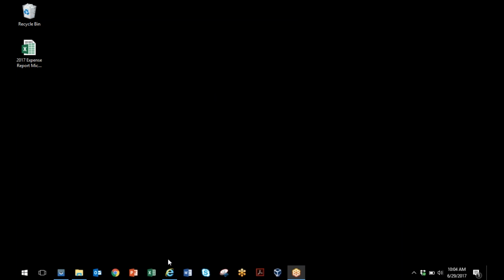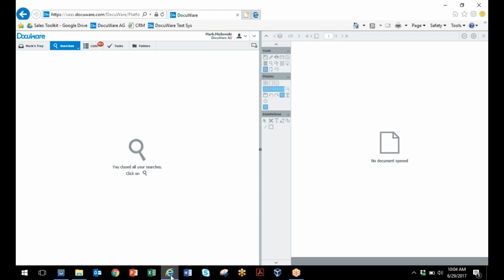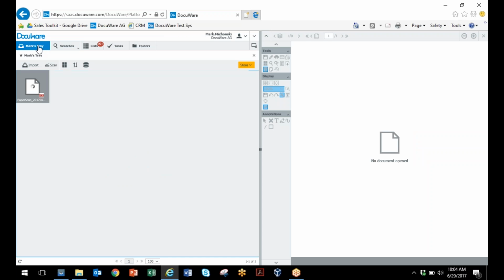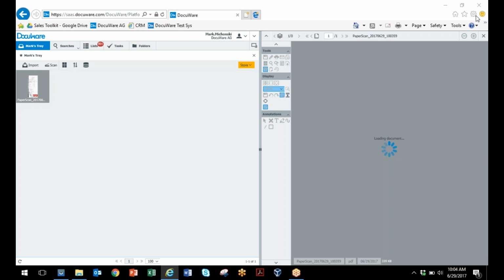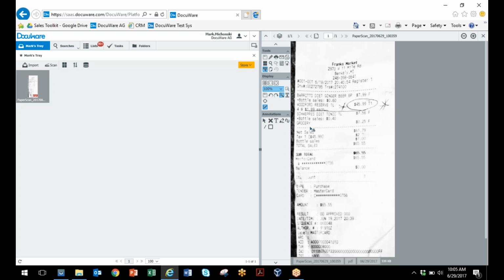So I'm going to go to my already open browser instance of DocuWare, and here we'll see that document land shortly in this document tray. And here it is in that document tray. We can open that image and view it by simply double-clicking on it, and there we can see the image itself.